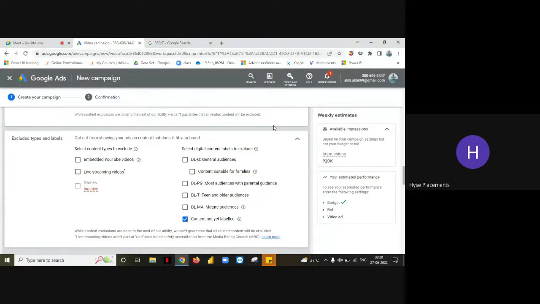Here you are seeing content not yet labeled. Content not yet labeled means on a few websites they have not bifurcated. On that you can show your ad. If you don't want to show your ad, it will not be shown. Checking this means you don't want to show your ad on those websites or platforms where the content is not labeled or categorized.